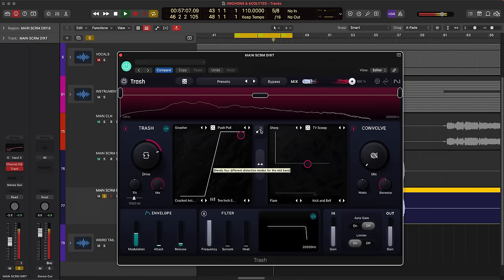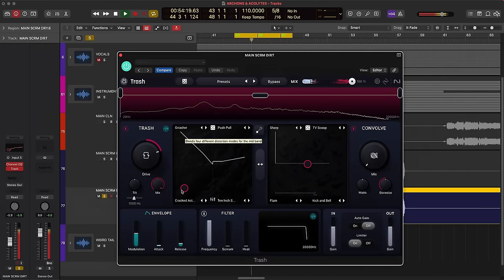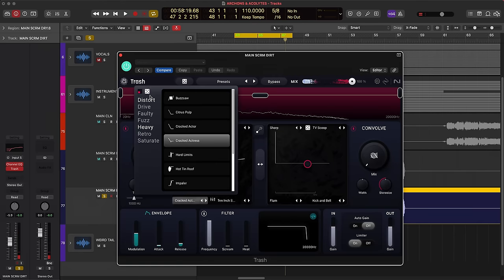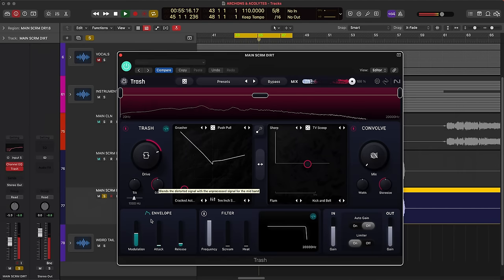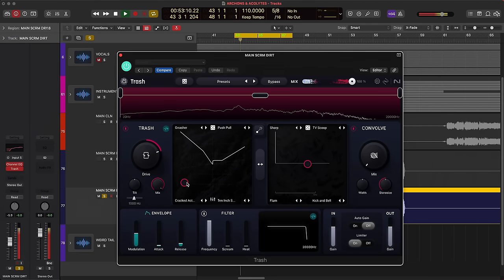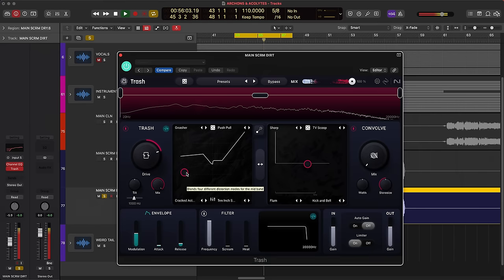"I will never run the shade." That gnasher is pretty gnarly. Oh, cracked actress. This actually adds like a whole new harmonic structure. It makes it sound more like a high scream than a low scream. That's pretty cool. That's really cool, actually. Let's see if we can blend it between the two. Now let's see if we can get a little bit of convolve in here.